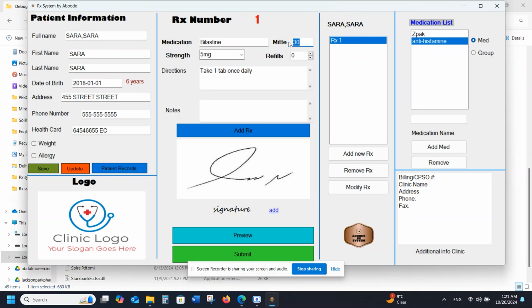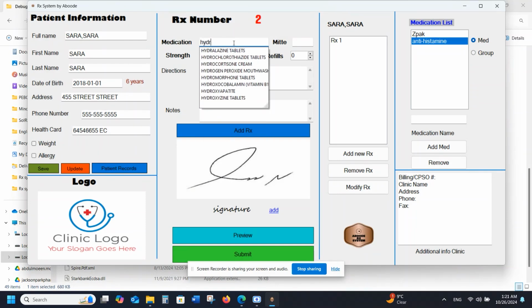Now let's explore the prescription modification feature. If you need to correct any details added by mistake, simply select the RX and make the necessary changes. For example, here we'll adjust the quantity from 30 to 50. After modifying, you can continue by adding a new RX.